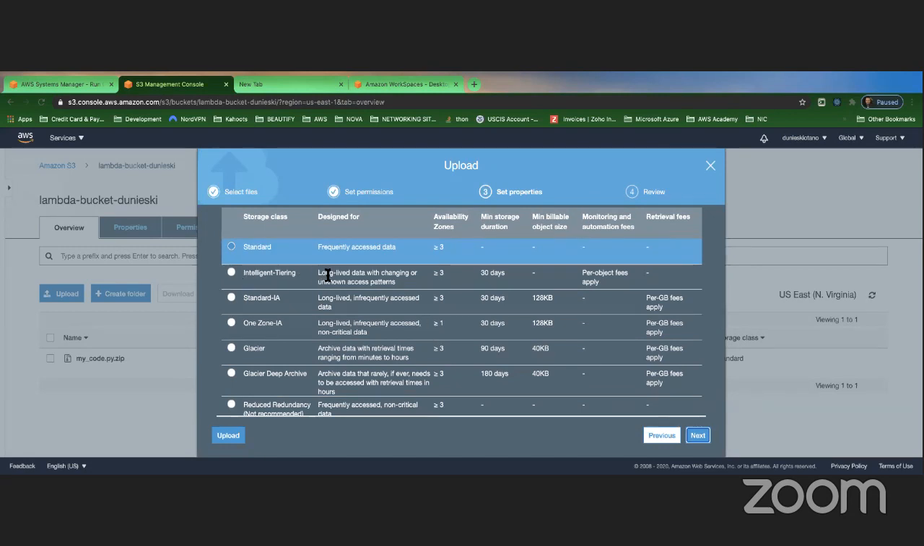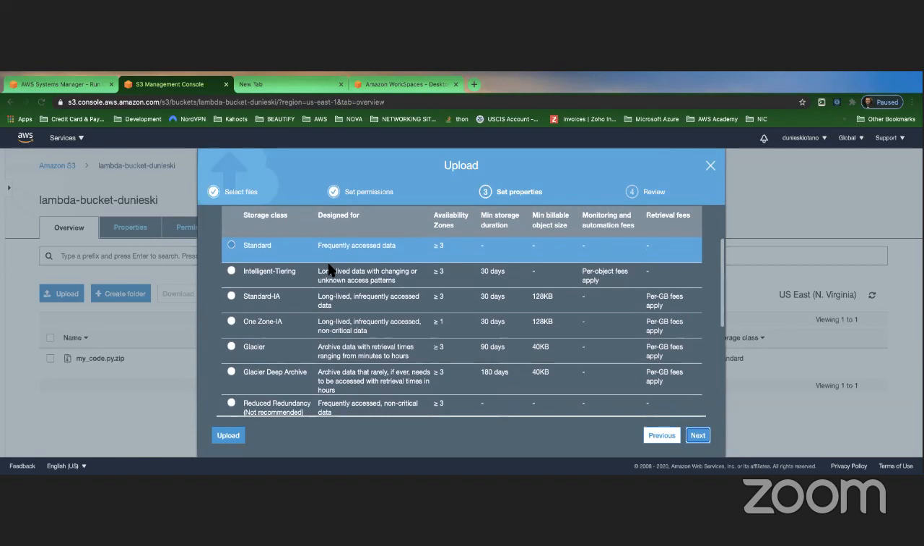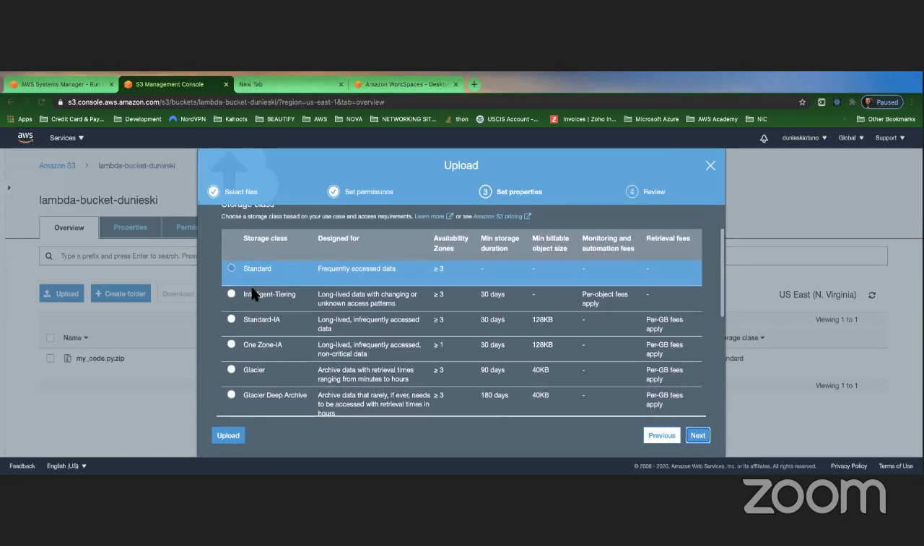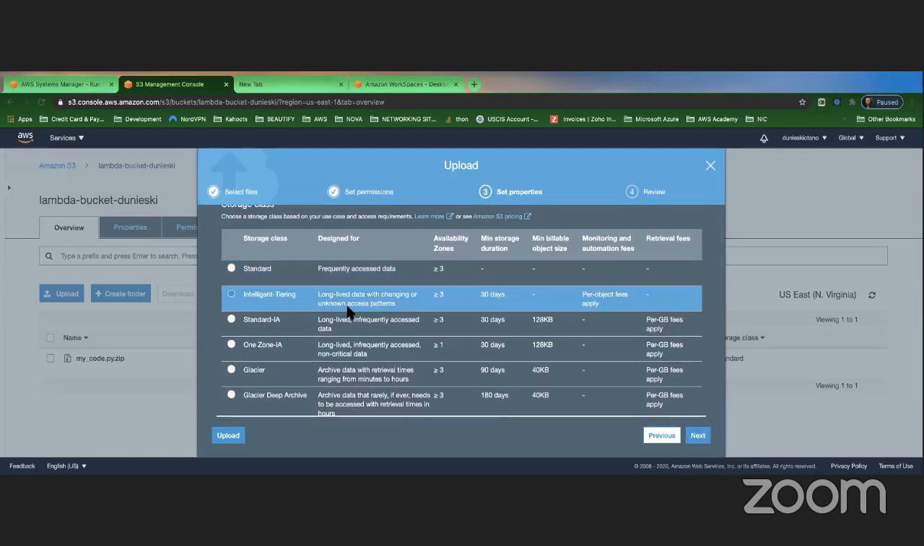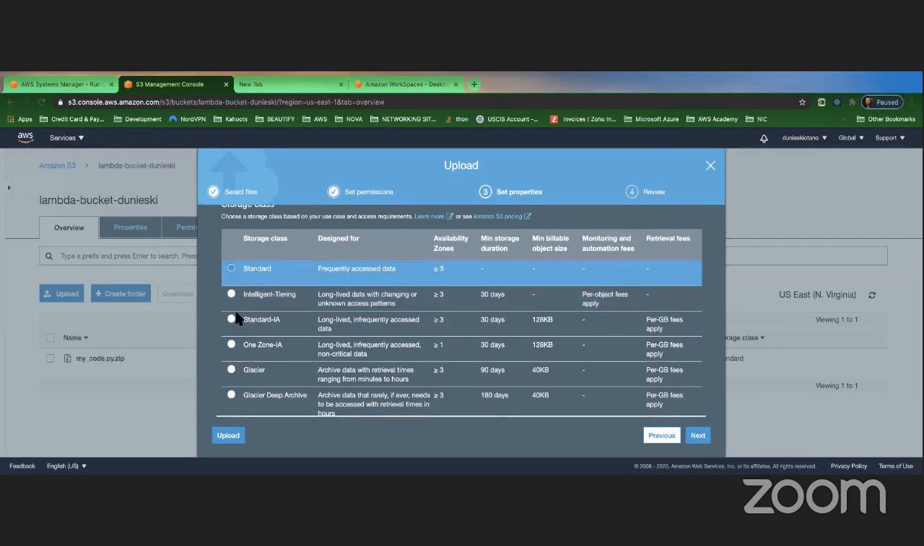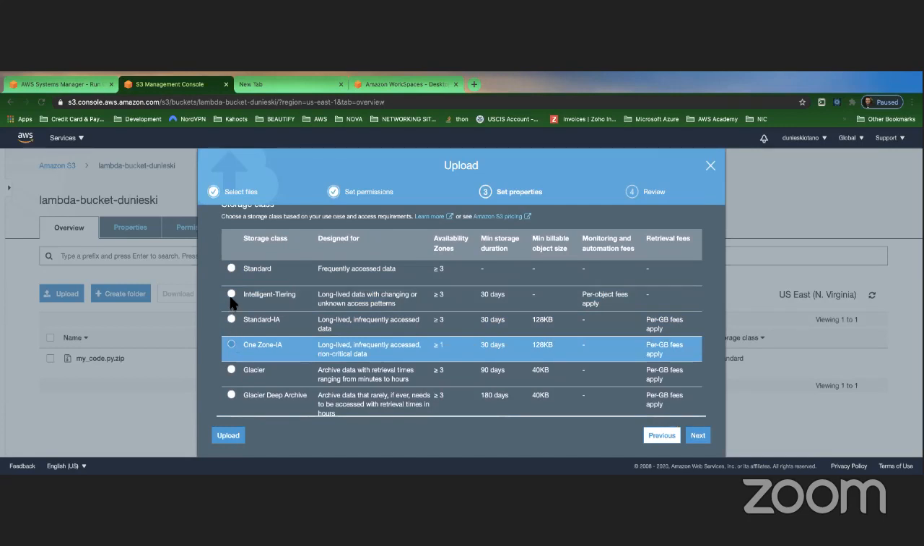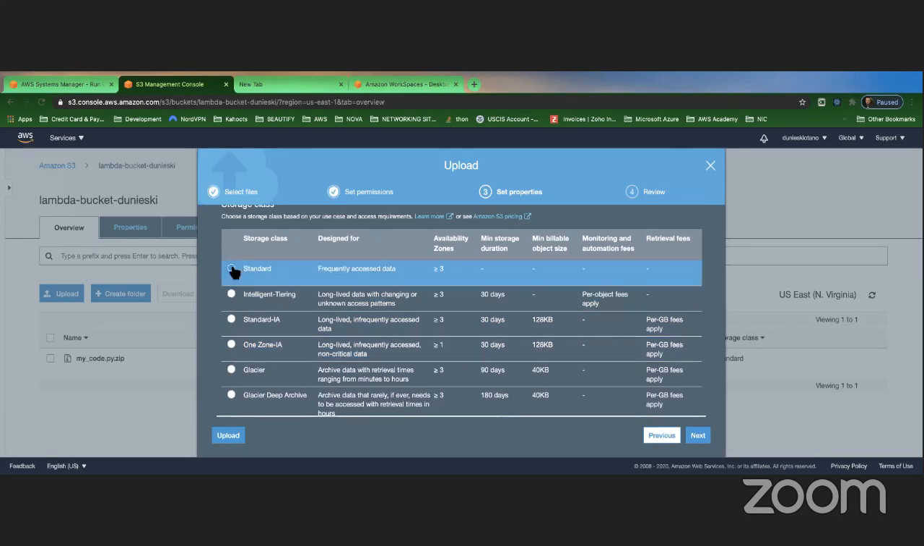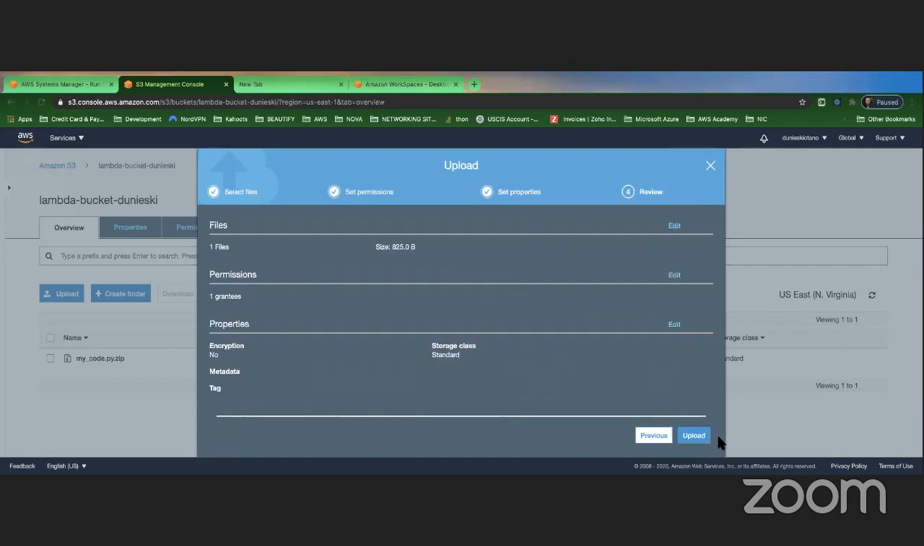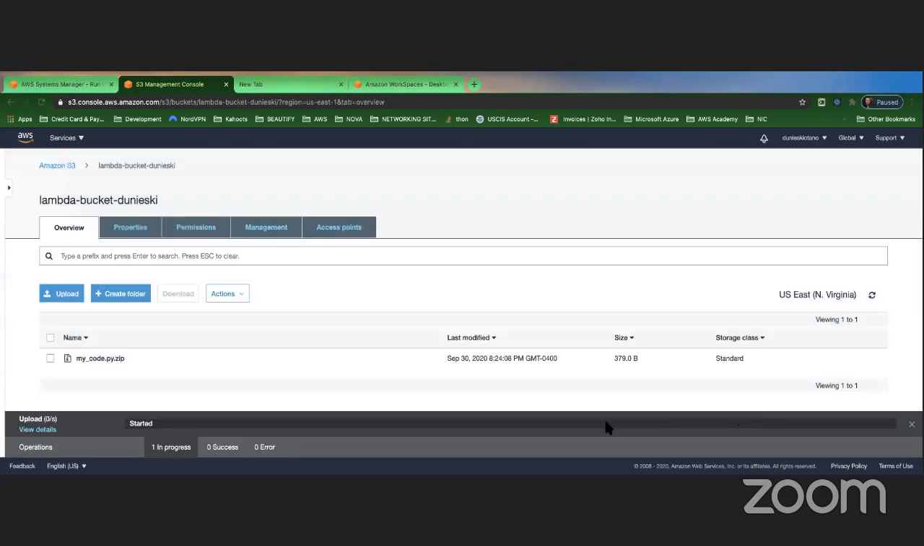So if I put it here, long-lived data with changing or unknown access patterns. If you know, guys, that your object may or may not be accessed, you're not sure about that, then it's better to put it here. And then it will put it in the right place, okay? And of course, it's gonna cost you more per object, okay? So here or here, depending on how frequently it's gonna be accessed. So I can put this guy here, right? And then next, and upload it, all right?